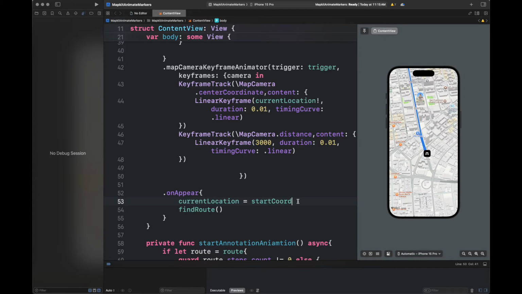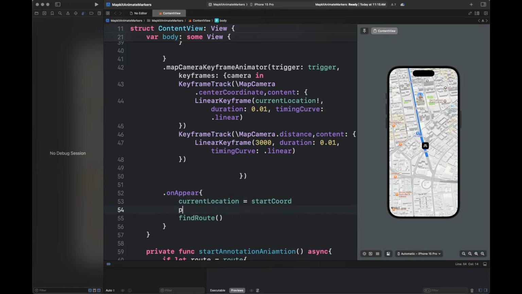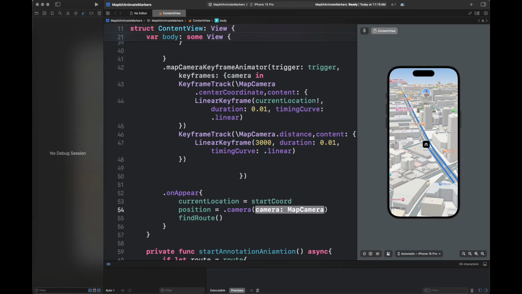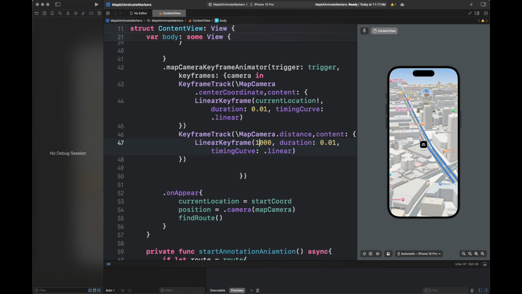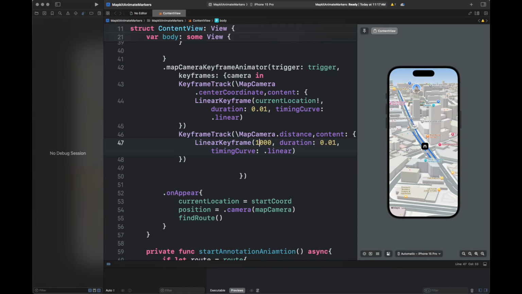First, we need to set the position here in the onAppear function. And secondly, we need to check the animation that we have previously added on line number 46, where we are changing the map camera dot distance with a linear keyframe. So that is the issue. We have changed the distance from 1000 to 3000 when animating the distance. So that has caused the shift in the view. So we have moved it to 1000. And here you can see that we are moving perfectly along the road.